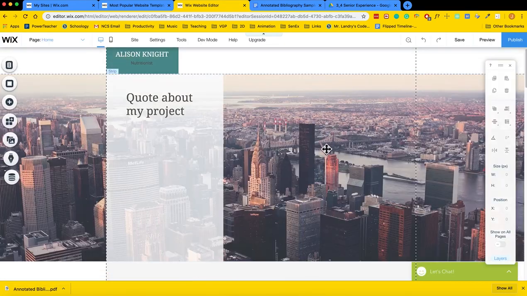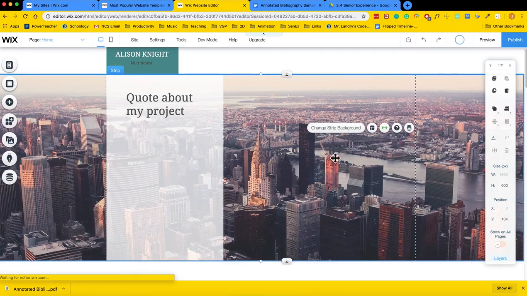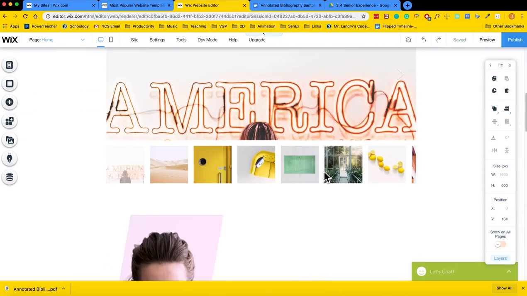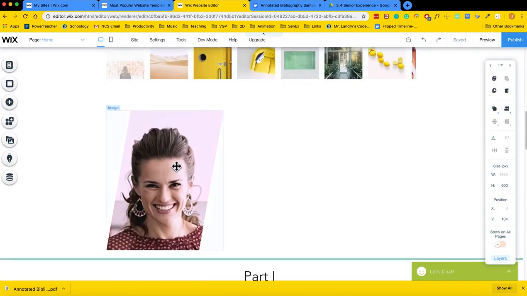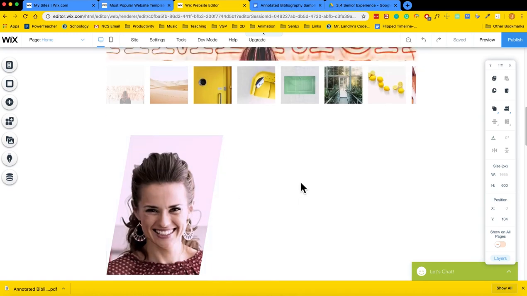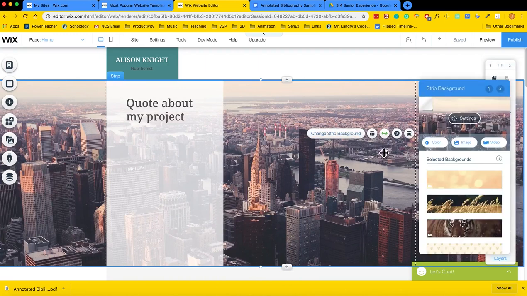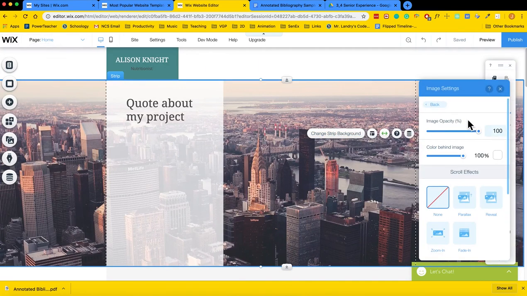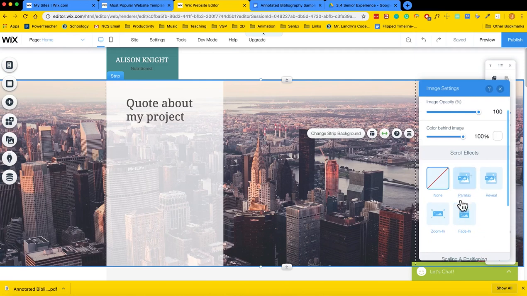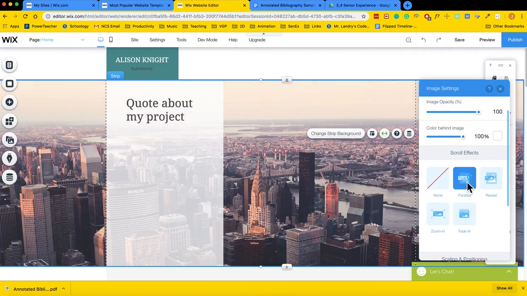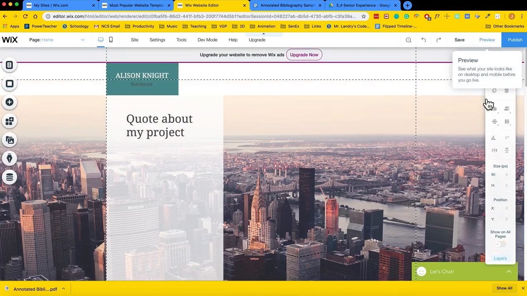So here's how you add it in. You simply click on your photo strip or your video. It has to be a photo strip. It can't be a photo gallery, and it can't be a single photograph like this. So I have the photo strip right here that goes the full width. You click on Change Strip. You go here to Settings, and then down here under Scroll Effects, you can play around with them. But here's the parallax effect. You just turn it on, and then you go to Preview.